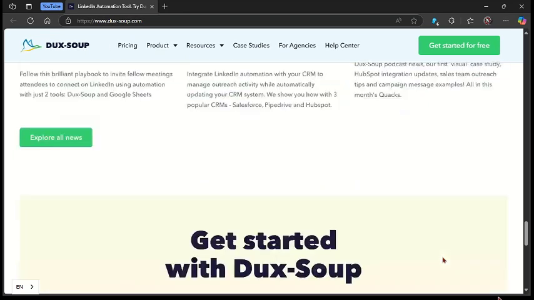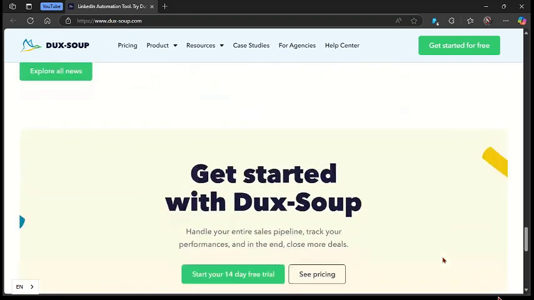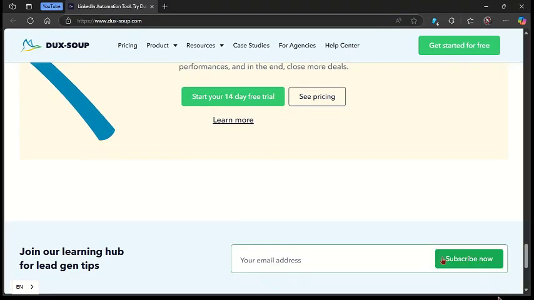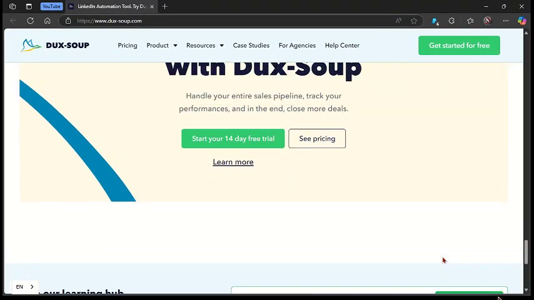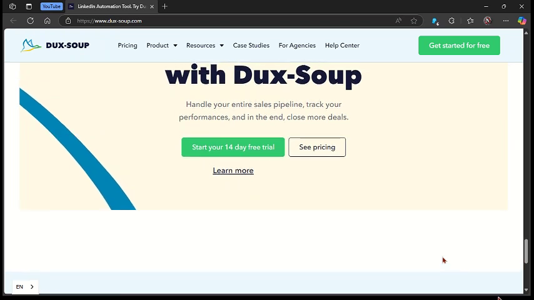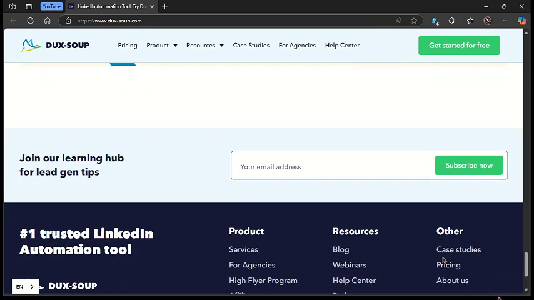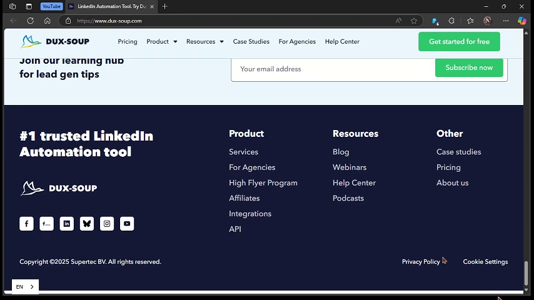Dux-Soup offers a free version with very limited features, while paid tiers start at around $15 for Pro and $55 monthly for Turbo, and $99 monthly for Cloud, unlocking progressively more advanced features like CRM synchronization, tagging, campaign tracking, and 24-hour automation.